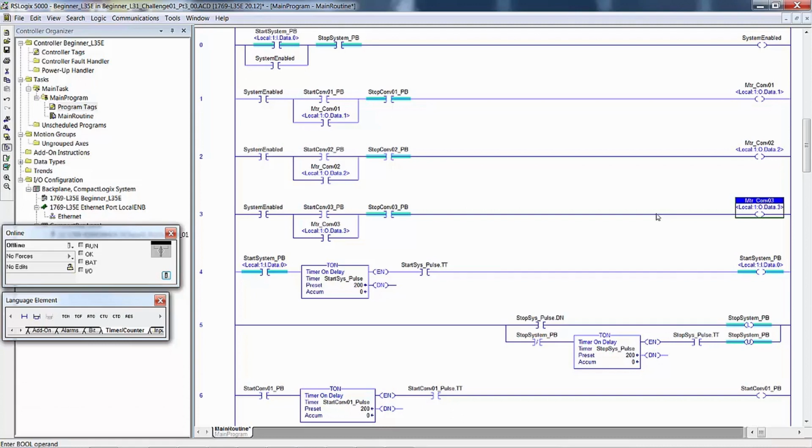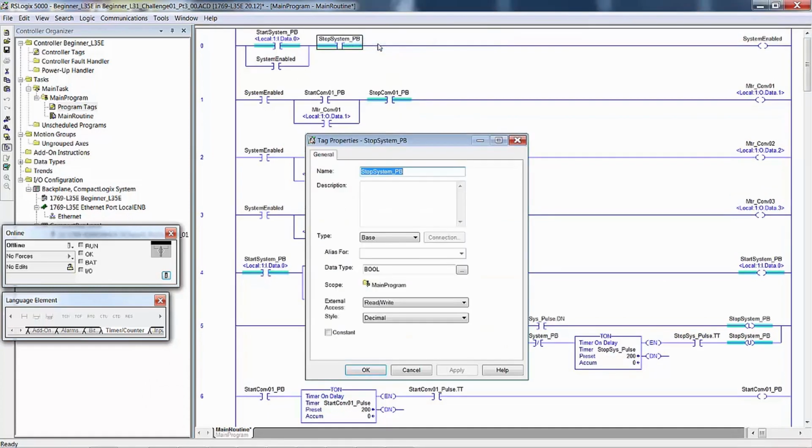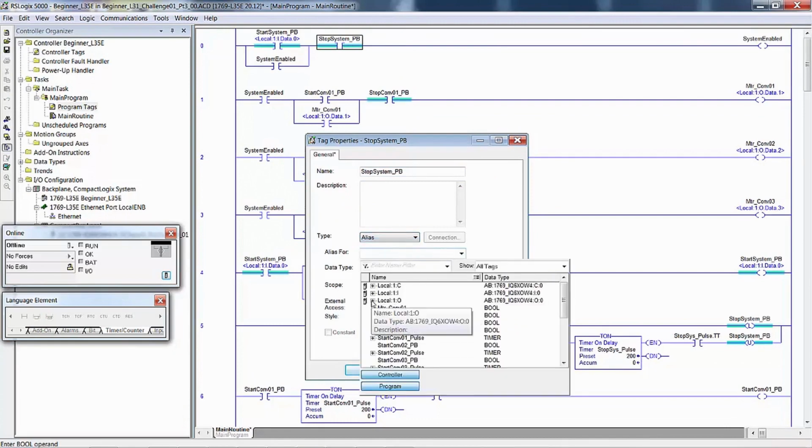Now that we have real I/O, we no longer need the logic for the timer instructions that simulated momentary contact closures. But first I'm going to alias these other push buttons. So stop push button. I'll do a few of these in front of you. Edit, base, alias. Drop down the list. Go to your module defined tags.